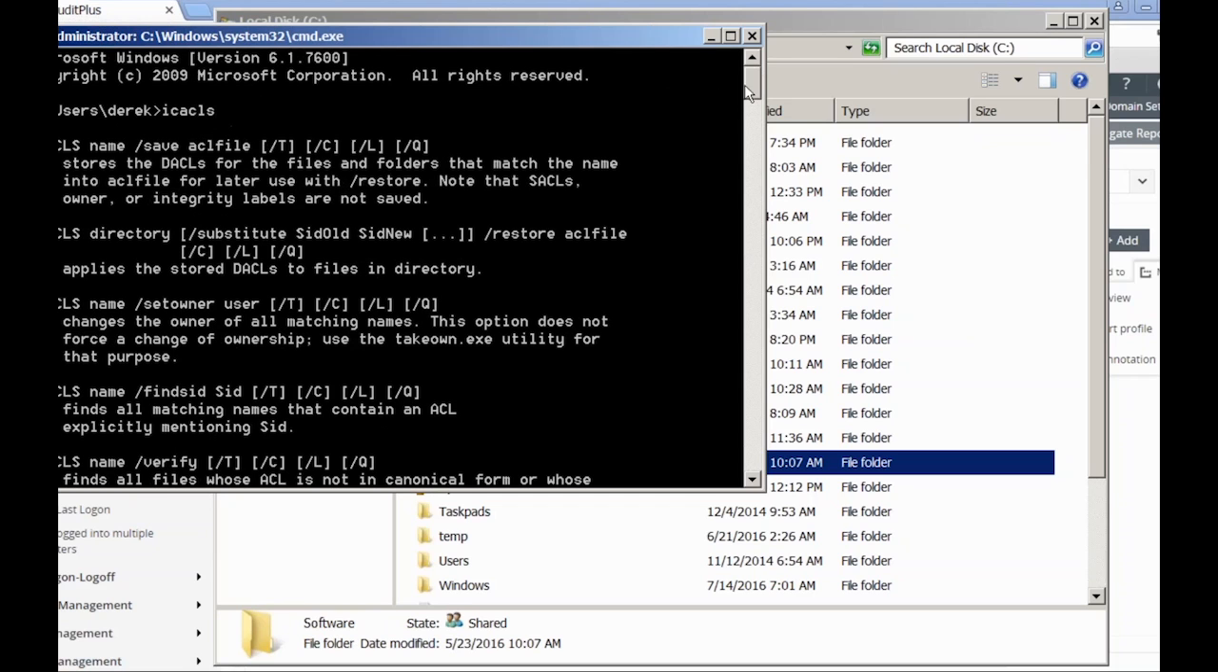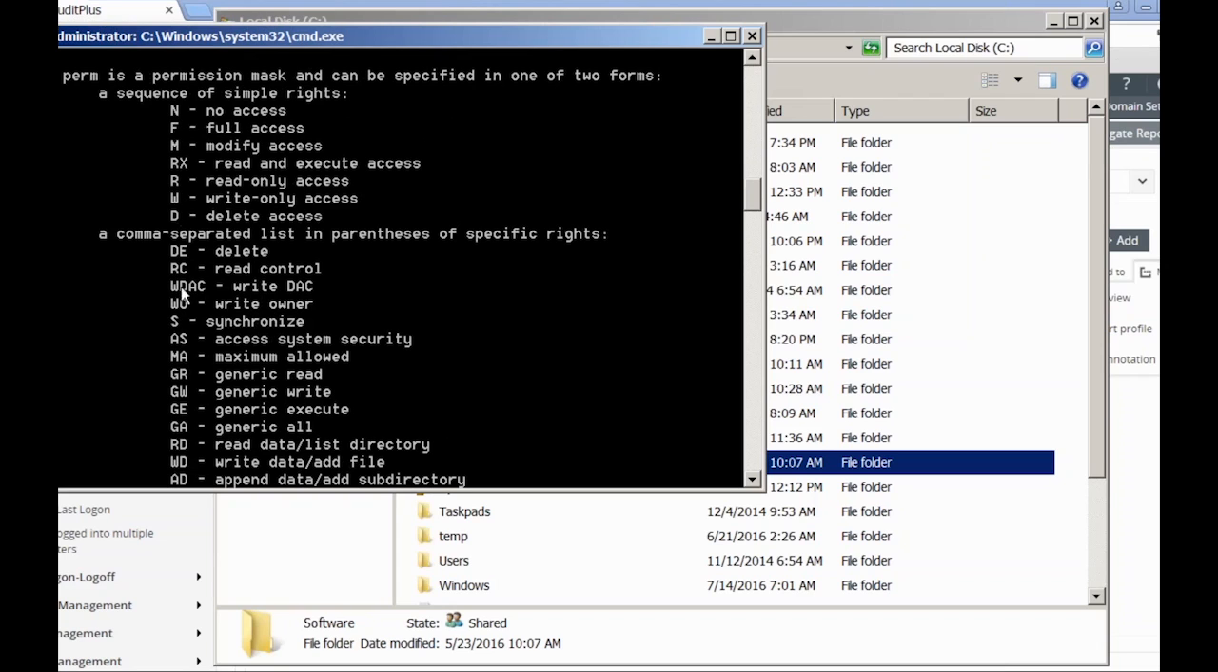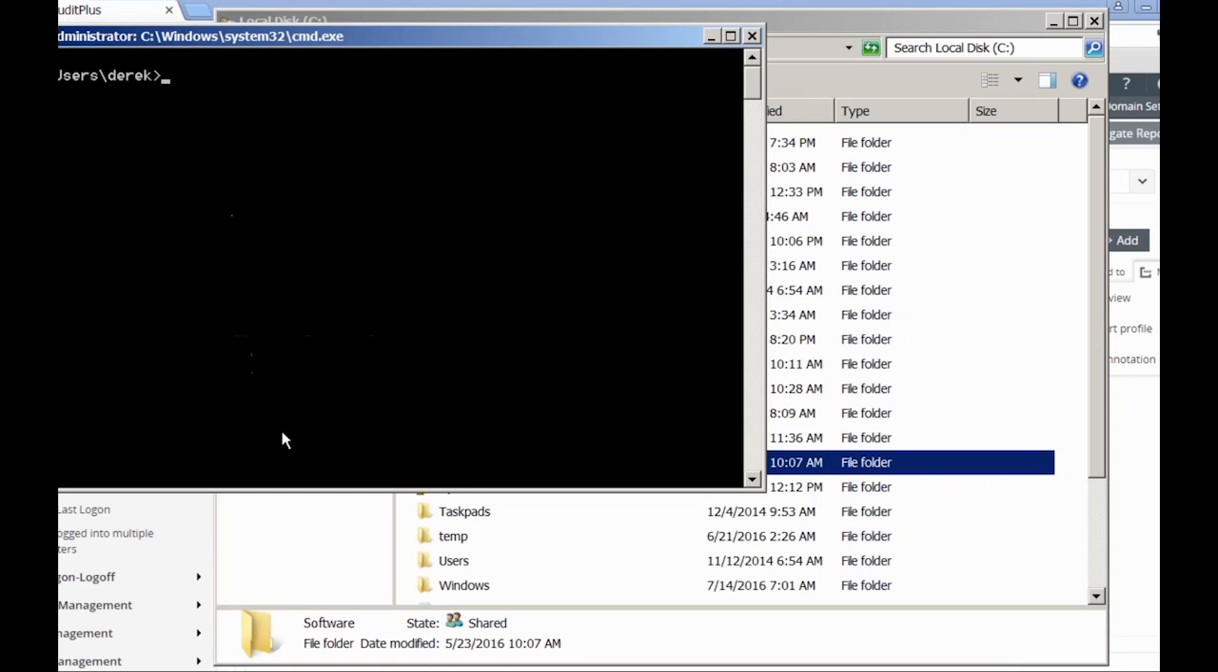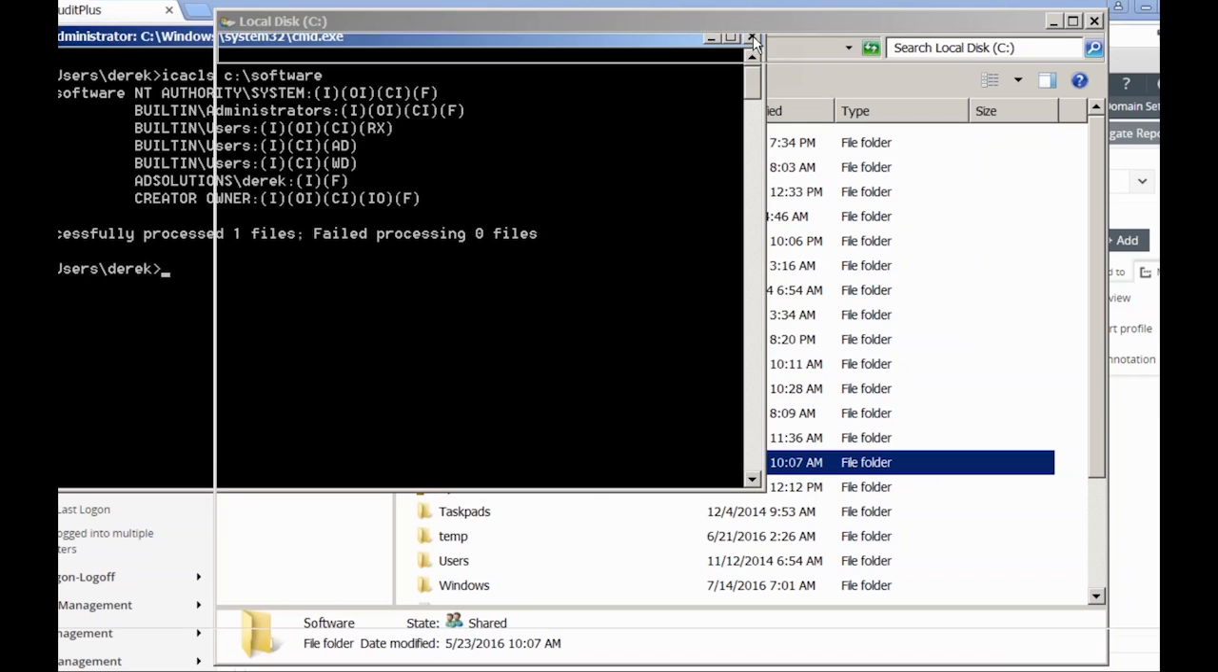I-C-A-C-L-S. You will need to print out this list, which decrypts what the access is. Now, in order to run this, you run iCACLS, and then you run the path to the file or folder that you're looking at, and it will print out for you what the access is. Notice it right here. For me, I think this is not very friendly. This is not the ideal way to look at this.